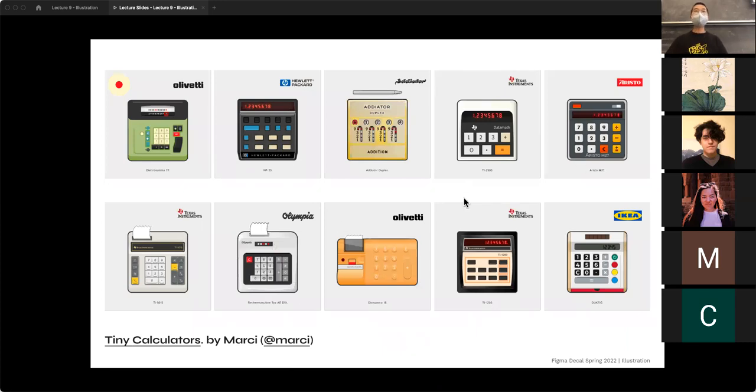Getting a little bit more complex, these add a little bit more color and a little bit more gradients and shadows and things like that. I really, really enjoy these. I think also the fact that it's this niche topic of mini calculators is very cute. I would highly recommend you dive into these files because you can actually just open up the file itself and see how they built this.